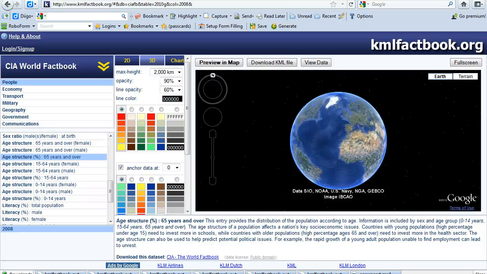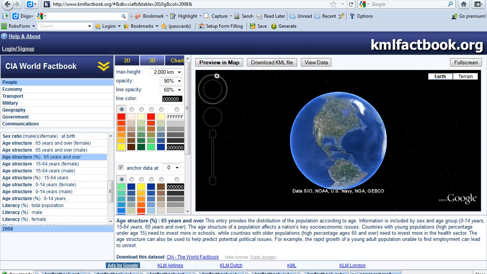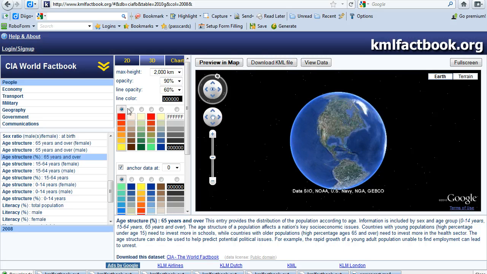This is Mr. Robinson, and today I'm going to show you a really cool add-on for Google Earth in conjunction with the CIA World Factbook. You can see I've got my little Google Earth preview screen here, and I've got all the CIA World Factbook information on the left. So I'm going to quickly show you what this looks like, and then I'll go back and explain how to get there in detail.